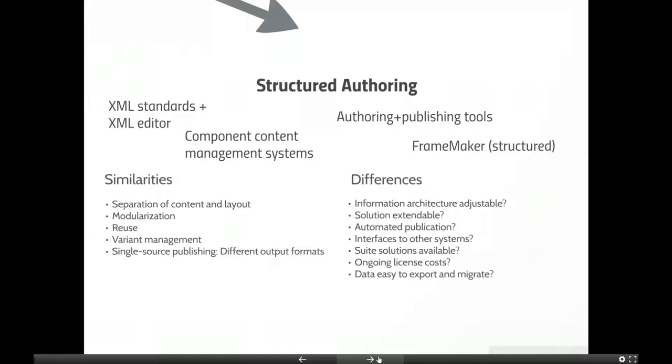All the systems that are available on the market separate between content and layout. Most of them already separate between content, layout, and metadata as well. And you can use content modules in the structured authoring solutions, reuse content, and publish variants from the same source. The tools differ in the price that you need to pay. They differ regarding their extensibility or specialization potential in their publication targets and ways of publishing content. And they differ regarding the interfaces that they provide to other systems.